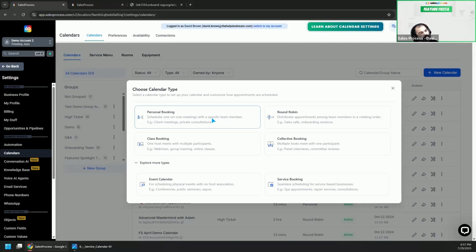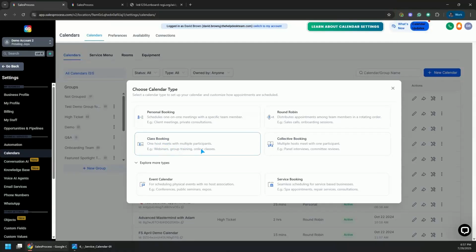But let's assume that you have a few staff members who can take the meetings on your behalf. Then you would be using the round robin calendar. If one staff member is not available, it can go to the other staff member. Then we have the class booking type calendar, where you host a class. I'm actually looking at it because, remember I said I'm conducting a workshop now. Yes, the class booking is for your workshop needs.